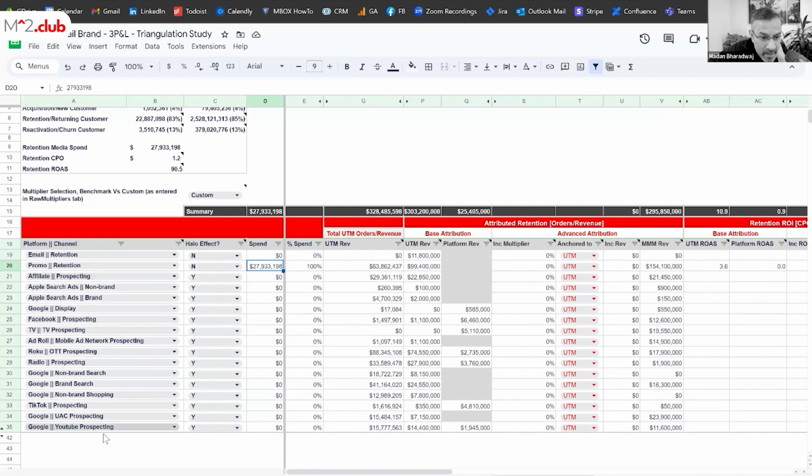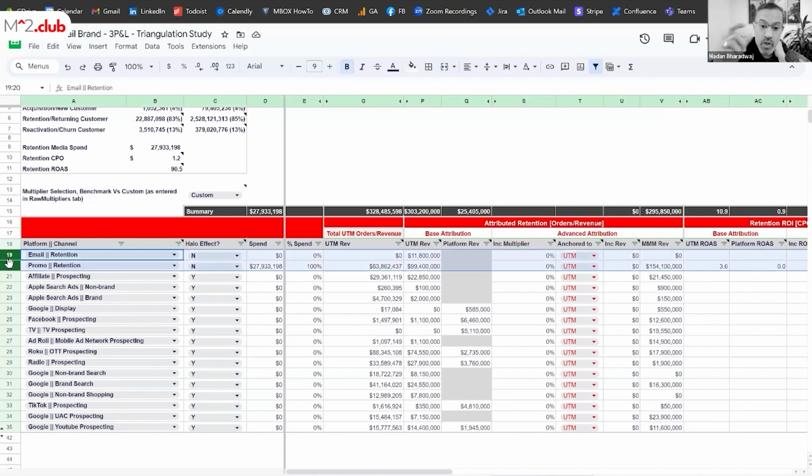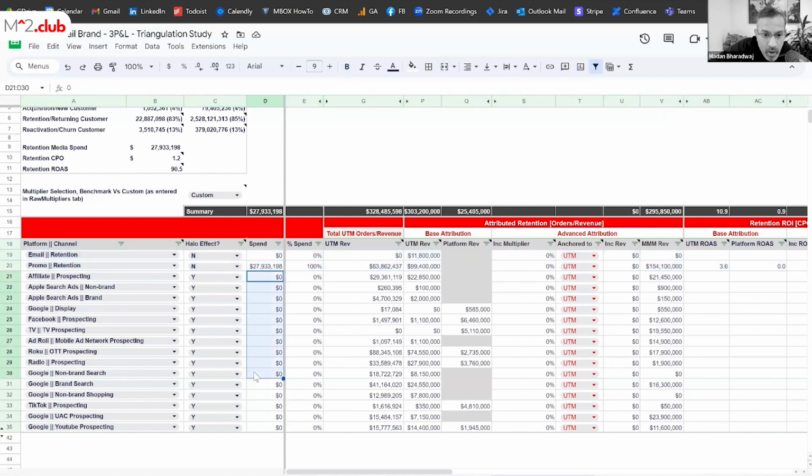All the media here is meant for driving new customer acquisition, and only email and promo is meant for driving existing customers. Okay, so this allows you to understand and break down the reporting: what media was meant for driving which P&L. And here you can report halos. All of these are halos.